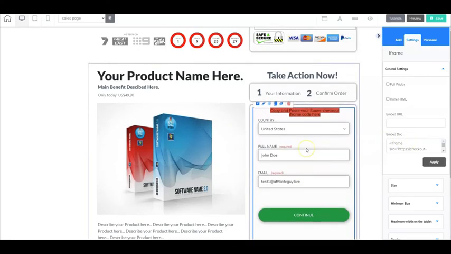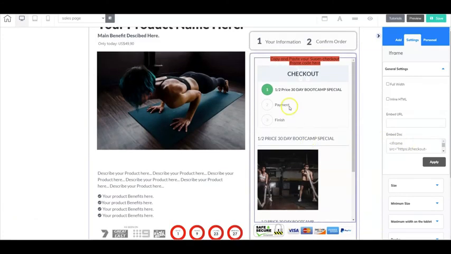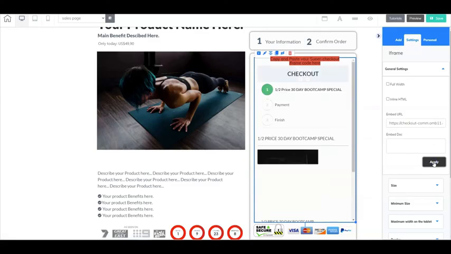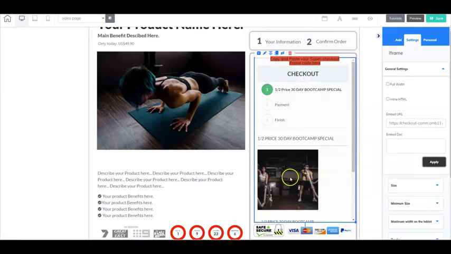Okay, so for this example, let's go up and take a look at what I did here. So if I right click, now you see the iframe, right? And it says embed URL. So it gave me a URL. I took that URL from Super Checkout and I placed it in the embed URL, and I selected apply. And there you go, it all showed up right in here.